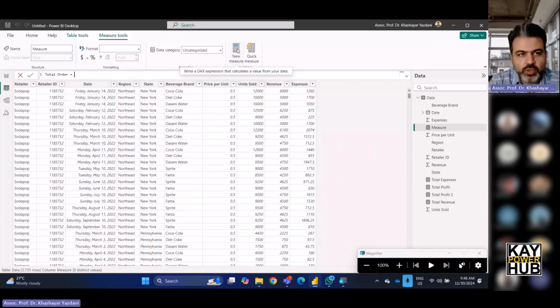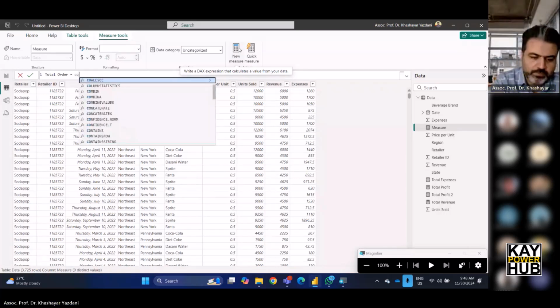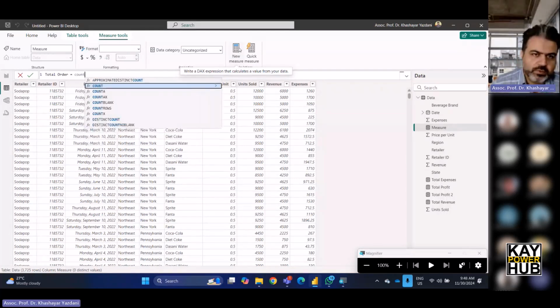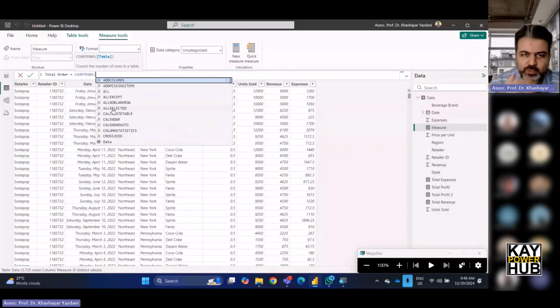Total order uses another function, count rows. You see here we have the count rows. Which table? For data. We have one table here. The table name is data.